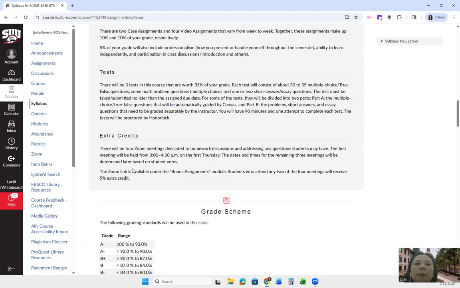The first meeting will be held from 3 to 4:30 this Thursday, the first Thursday. For the remaining 3 meetings, because this is an online section, I hope students will be able to find at least 2 available slots to participate. Then they can earn the extra credits. The remaining 3 meetings will be determined by students themselves.